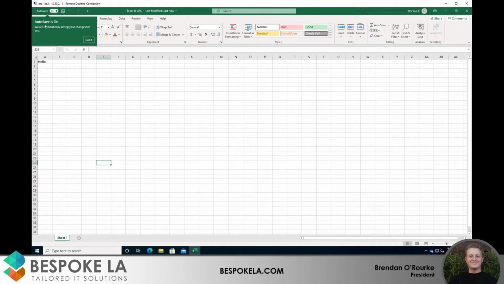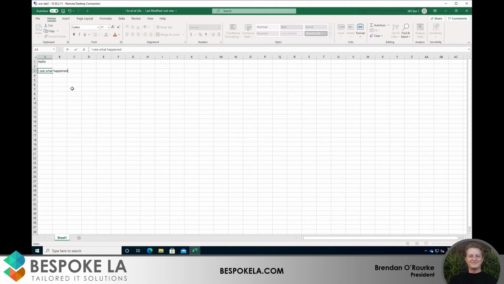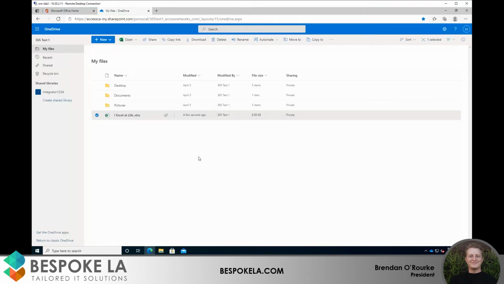And it'll prompt you and let you know that autosave is on. Autosave may be a new concept to you. Files that are in OneDrive or SharePoint will generally have autosave on as a default, which means that as you make changes to the document, it will go ahead and save those changes. I'm going to make another change to this Excel document, and I'm going to go ahead and close it. It's auto-saved, so we don't need to press the save button.